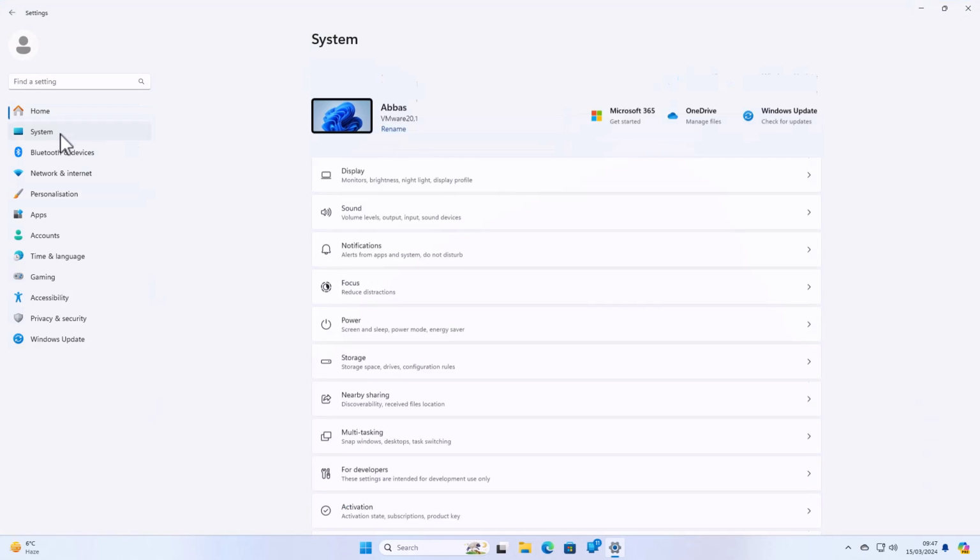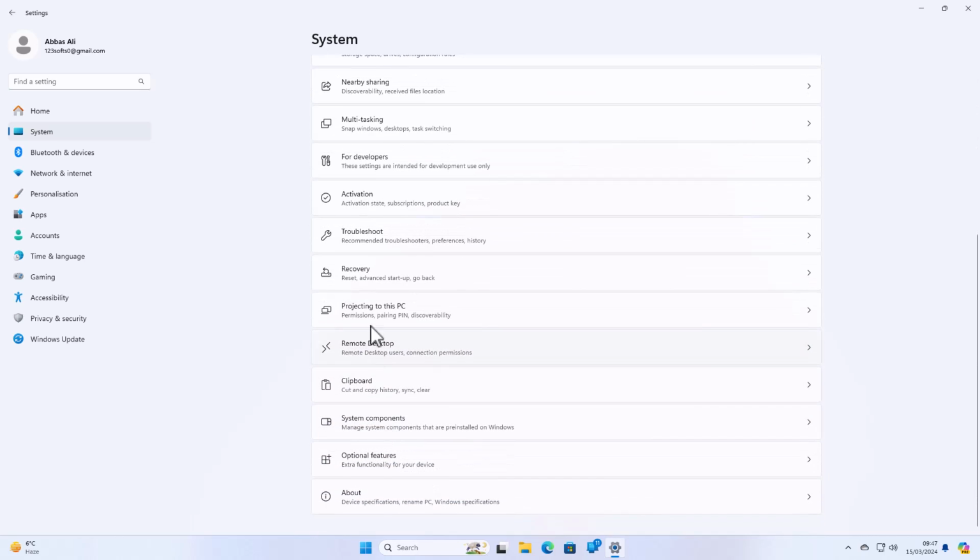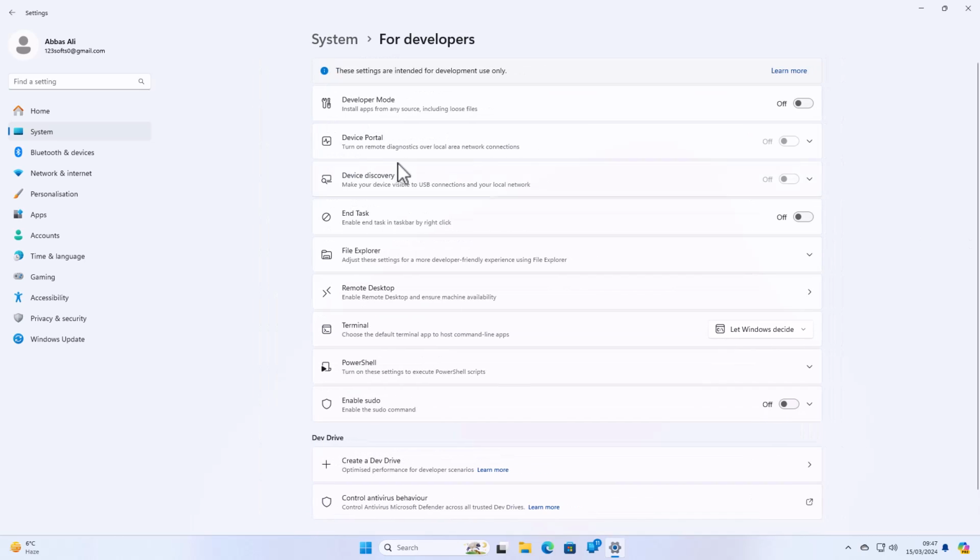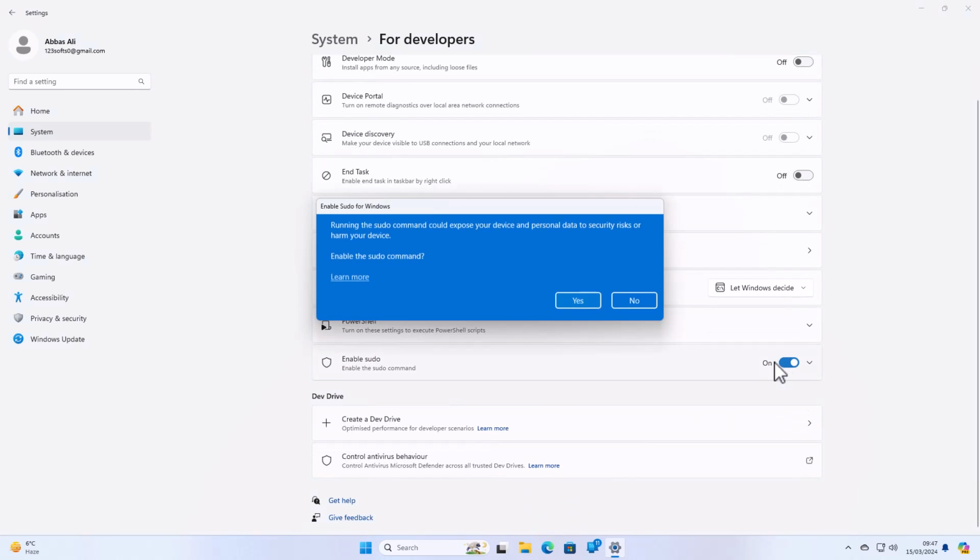Following that, you have to go to System and now scroll down until you see the option for Developers. Now open it and find Enable sudo. You can simply toggle it to turn on sudo.